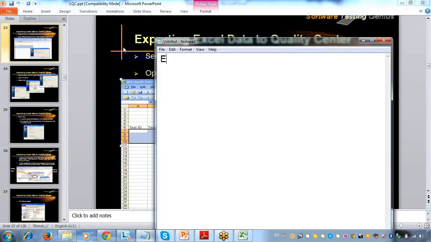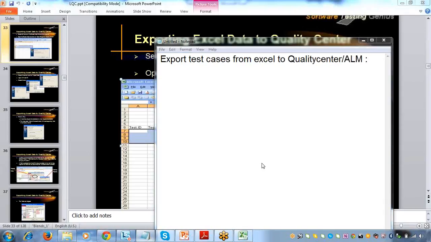Export test cases from Excel to quality center. So quality center or ALM, both are same. Okay. Now I wanted to export my test cases to the quality center. How to do that?